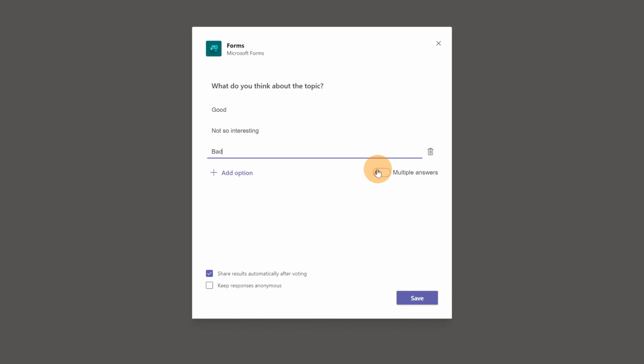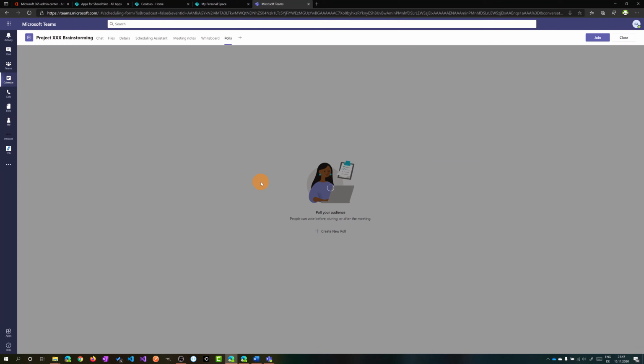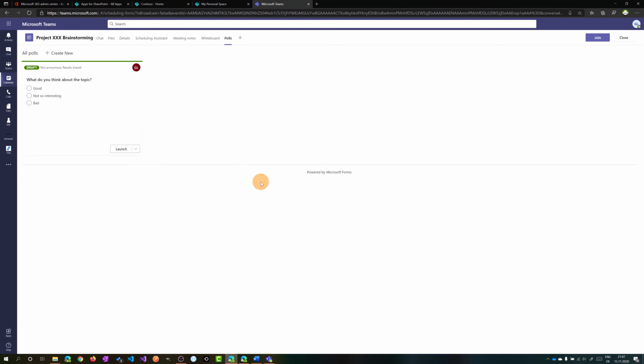Okay, so then you have the option multiple answers. We want the user to answer only one time and not multiple times, so I will leave this checkbox as is. Then we have share results automatically after voting. Yes, it's okay. And then keep responses anonymous. No, I want to show you the names of the people that have voted. Okay, let's save this form and this new poll will be added in the dashboard.